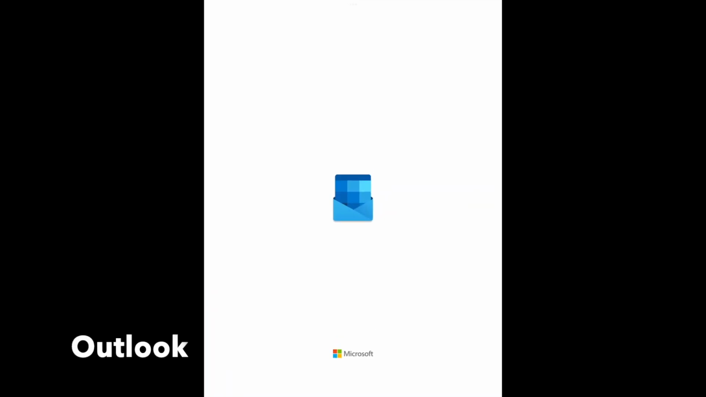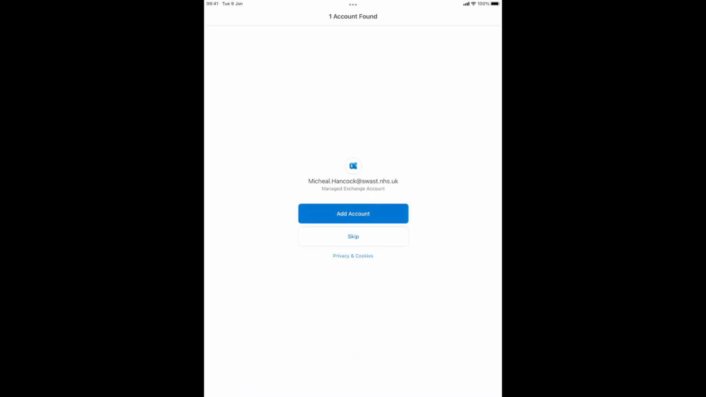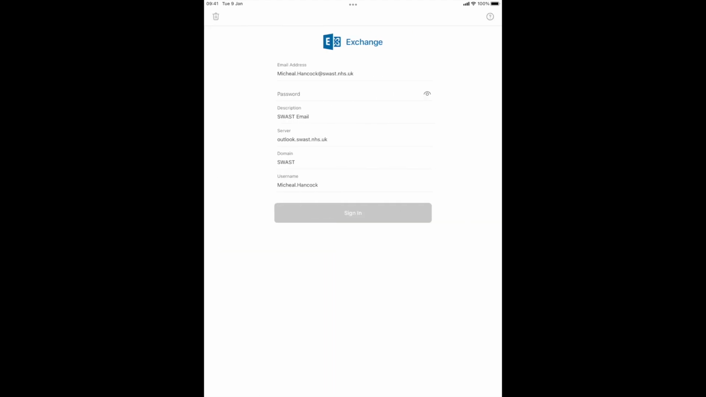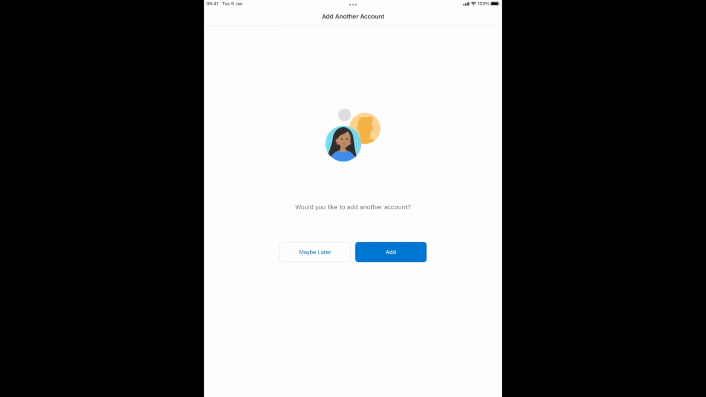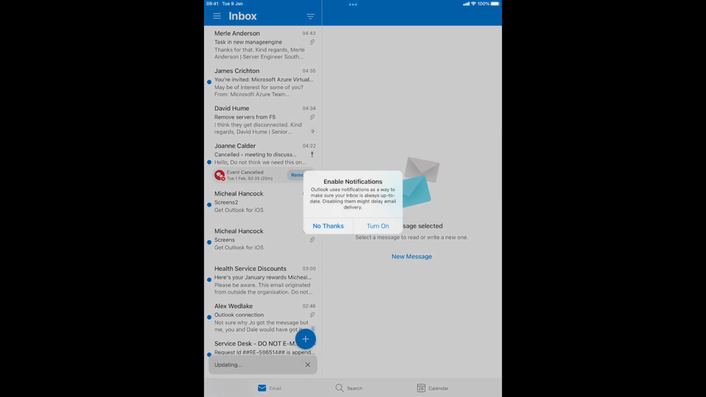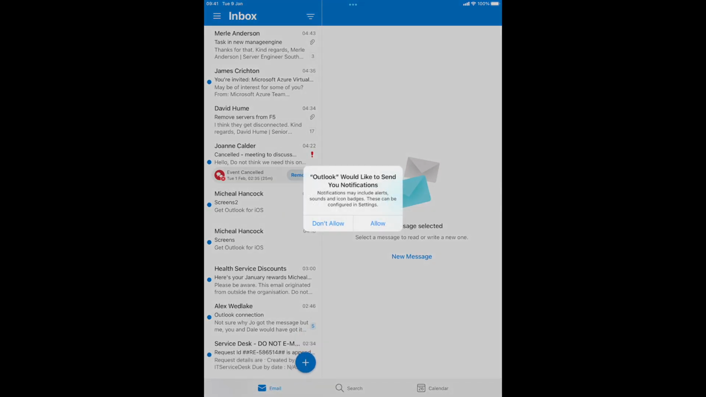Next it's set up Outlook, so tap Outlook, then tap add account. All the fields are filled in apart from the password, so enter your password and then tap sign in and then maybe later. Then turn on notifications and then tap allow.